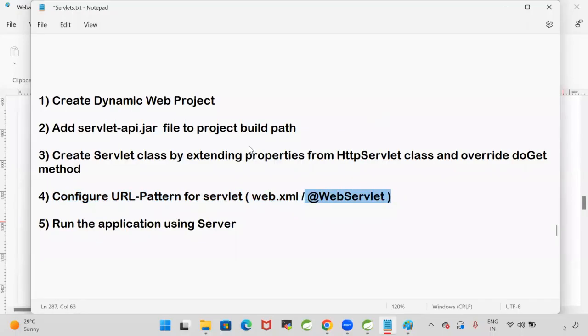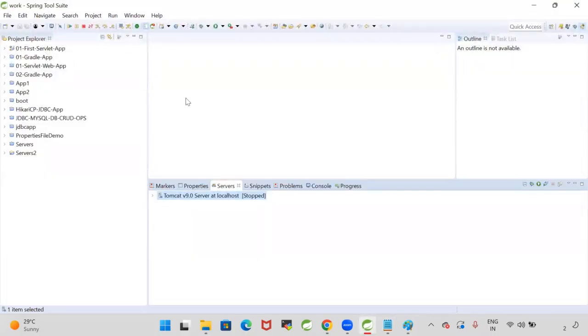See how to add the server to the IDE. Super. Now run the application using the server. Right. I told you 3-4 times, please watch that video. And I shared the video in the group also. Still people are not watching. That is their problem. All right.